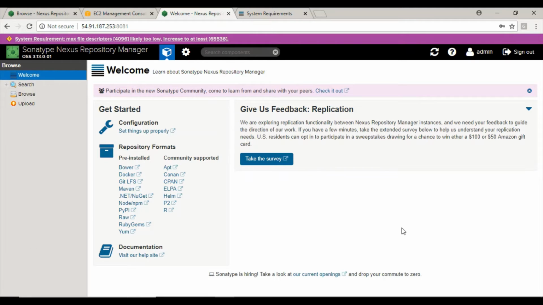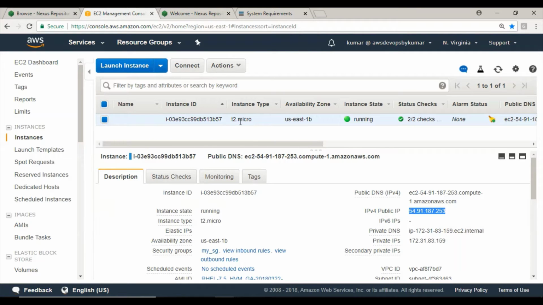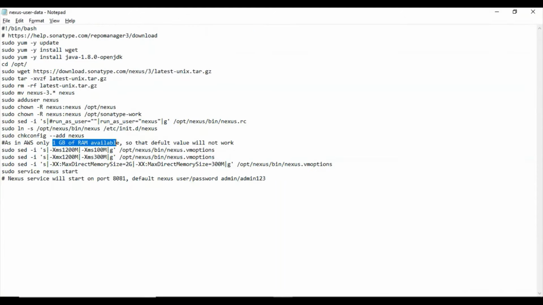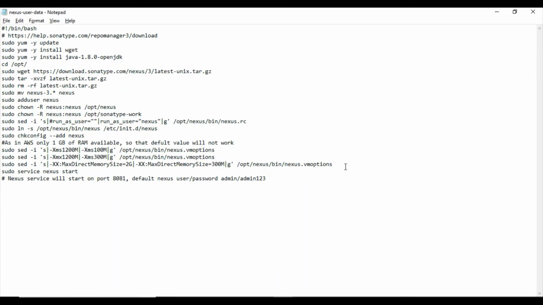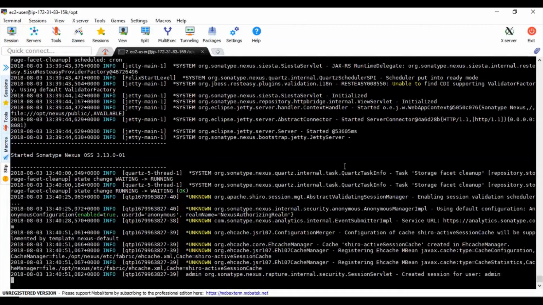I'm hoping you don't have a T2 micro instance, because a T2 micro has only 1 GB of RAM. While customizing the memory, these configurations will be able to run anyhow, but this is not recommended for actual use. Just for installation purposes I used it. So this is all about these lectures, and thanks for watching.